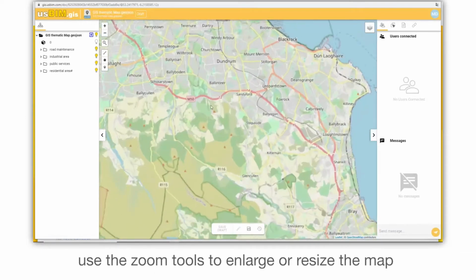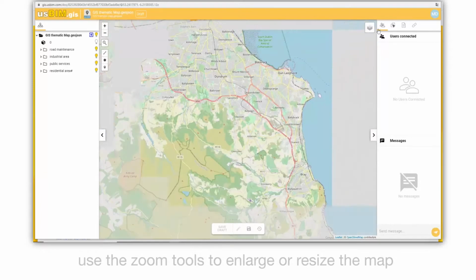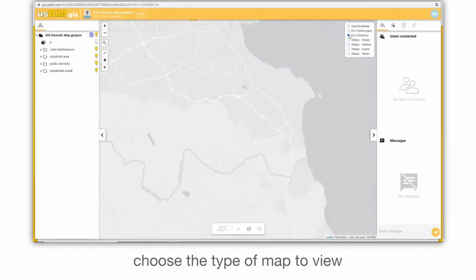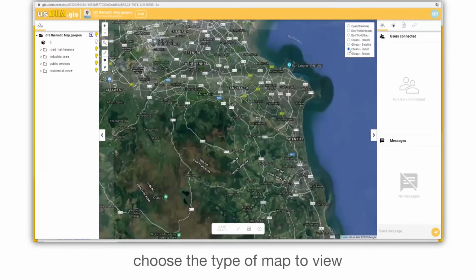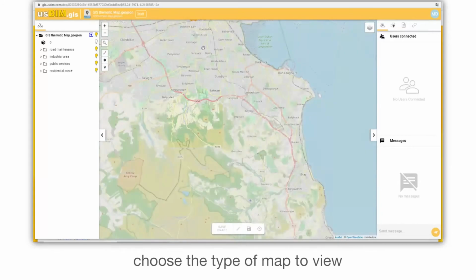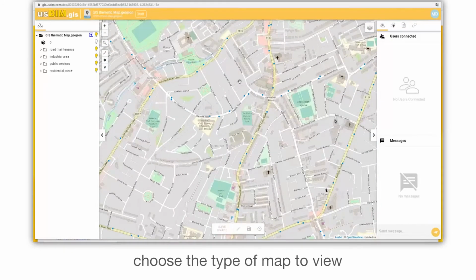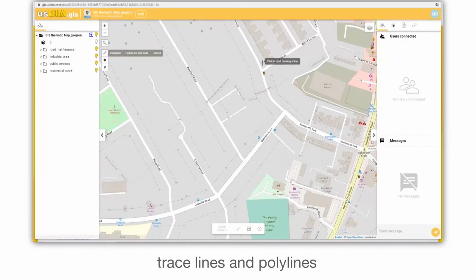Use the zoom tools to enlarge or resize the map. Choose the type of map to view. Trace lines and polylines.